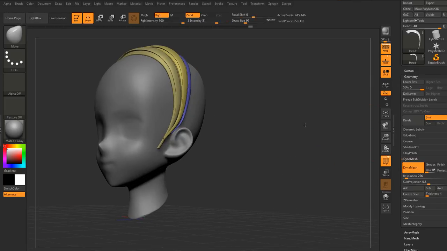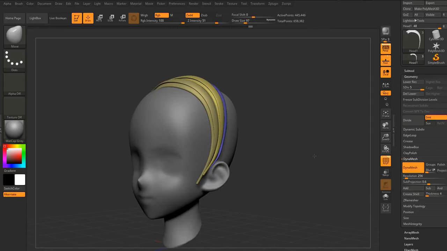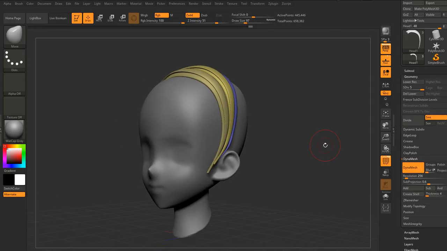And that's it. So again, really quick tutorial, nothing fancy. Again, more time consuming than anything else once you have the hair placed. And I hope you guys learned a little bit from it.